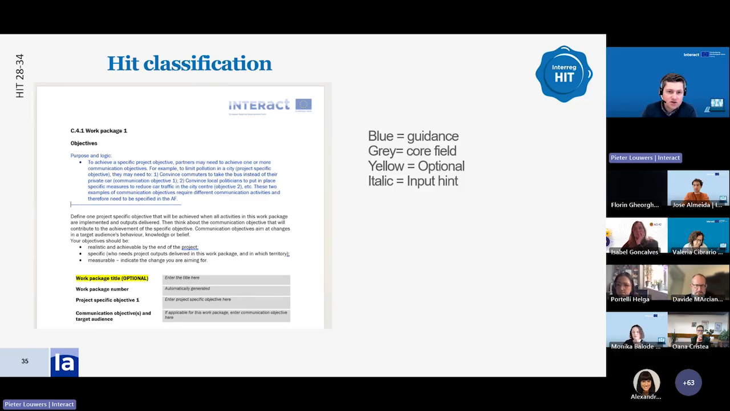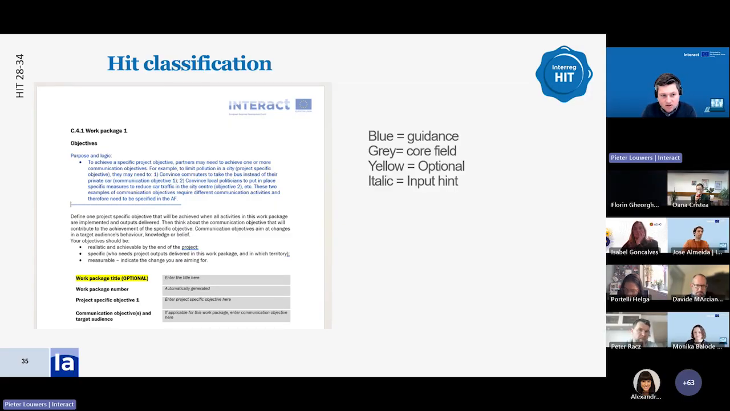So in the old templates, we used to have color coding. This we still want to do. So blue used to be guidance. You might be already fully familiar with this, of course. So this was information that was given to explain what the purpose was of this section and what the logic is. Then there was gray, which were the core fields and the core text, kind of the mandatory part. Yellow highlighted was optional, and then italic were input hints. So you see all of it here on the page. So input hints are, for example, put the title here, automatically generated number, etc. Things more for systems and for users to actively manually put in.